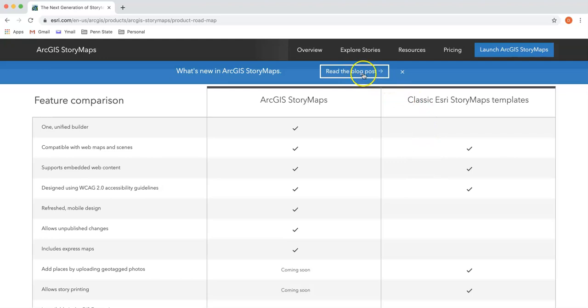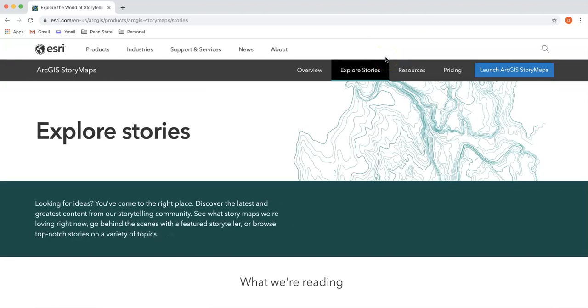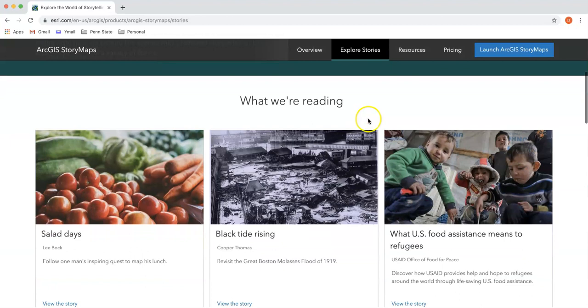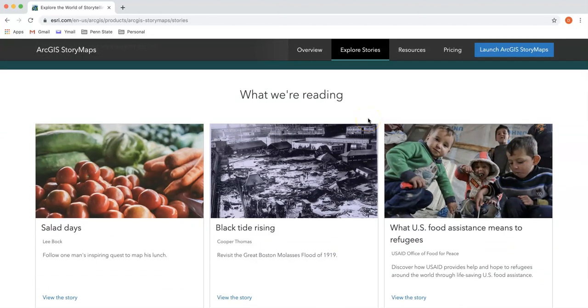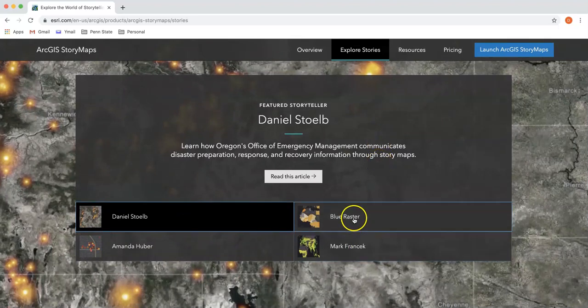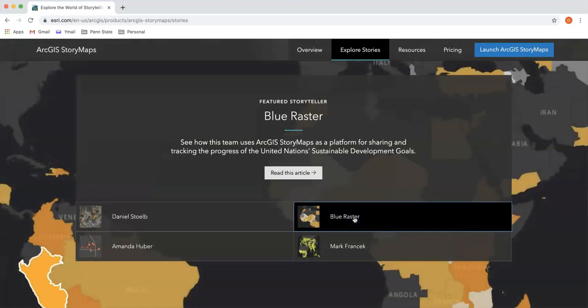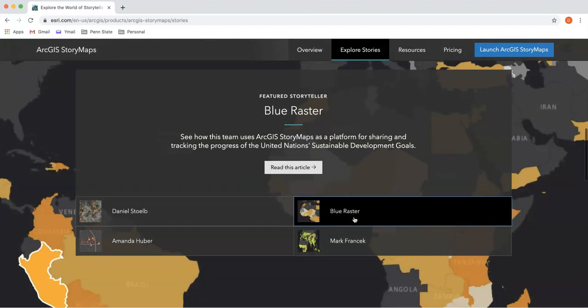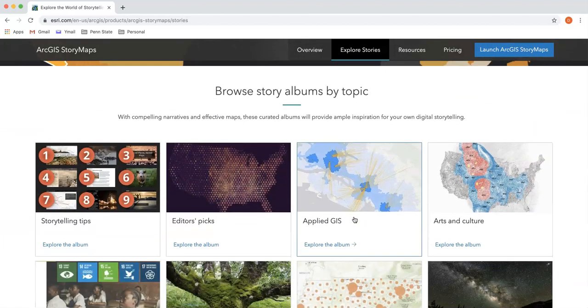Our second stop on this tour is the Explore Stories tab. Here, you'll find examples recommended by the StoryMaps team. You'll find featured storytellers. These are authors and organizations that are really good at story mapping. And you can browse albums of story maps that are organized by topic.